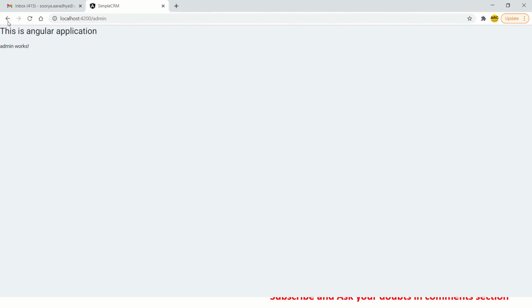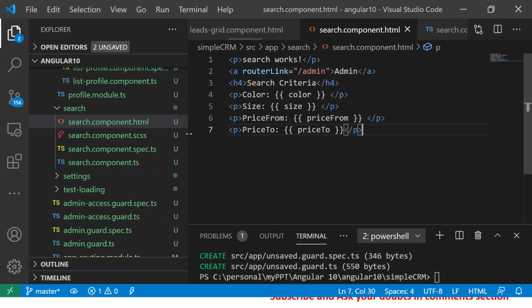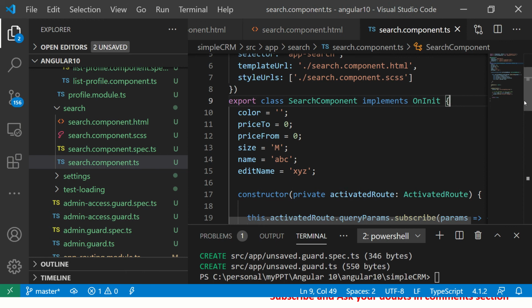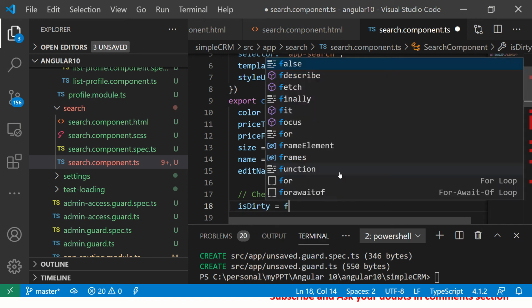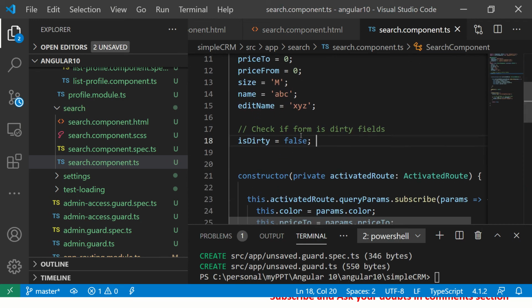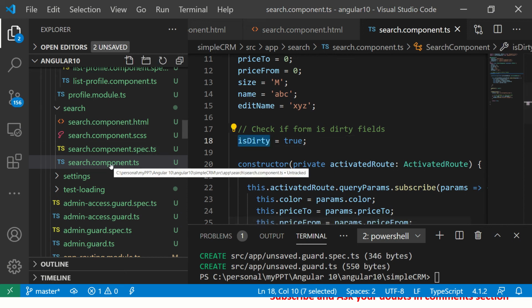But now what I want is when he's trying to navigate away from the screen of search, we should prompt the user and say, are you sure, right? So for that, go to your search component.ts and assume that the user has typed some changes using a form, etc. Or you can check if the form is dirty, fields, etc. But for now, I'm putting a variable and making it dirty: is dirty. If it's dirty, is true. A variable which says that, okay, I've checked the form and I'm getting that the fields are dirty. So is dirty true? This is in my search component.